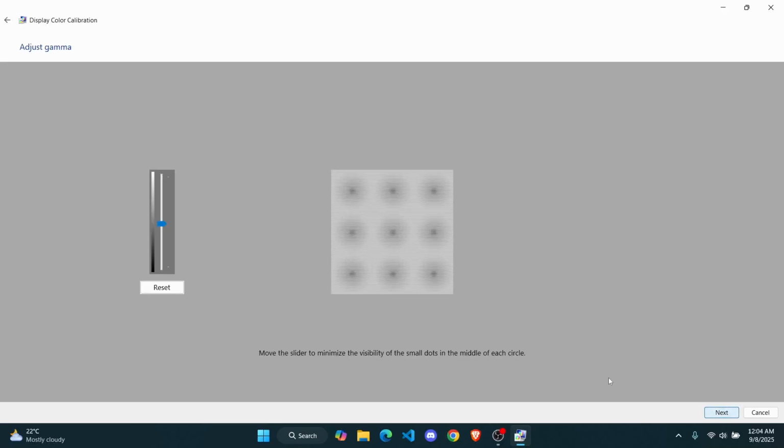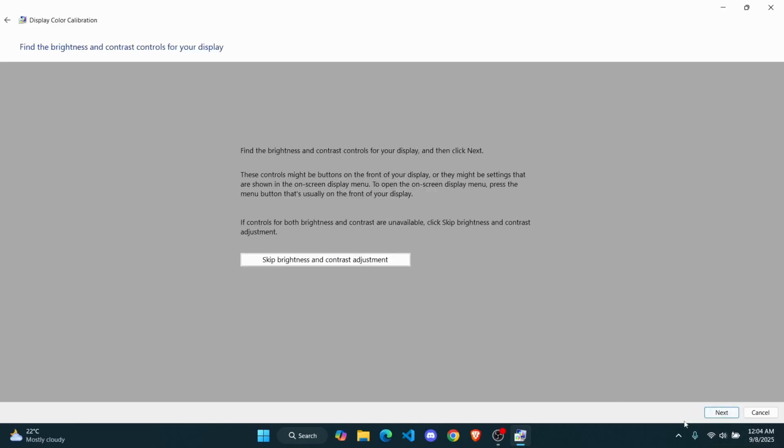And keep tapping next. Here you can adjust the correction. You can move the slider up and down. And to minimize the visibility of the small dots in the middle, you could just go ahead and calibrate it. The small dots usually disappear when your calibration is somewhere in the middle, like so. And once you have done that, just go ahead and click on reset and then click on next.